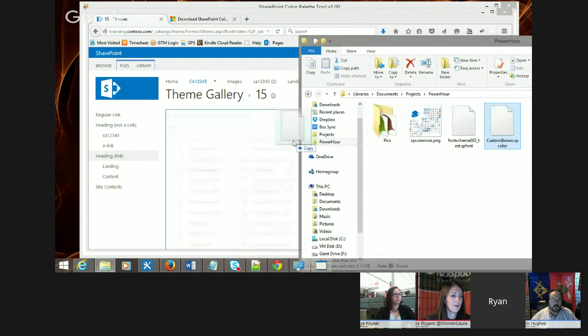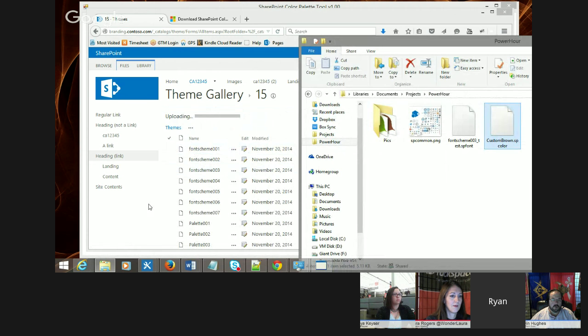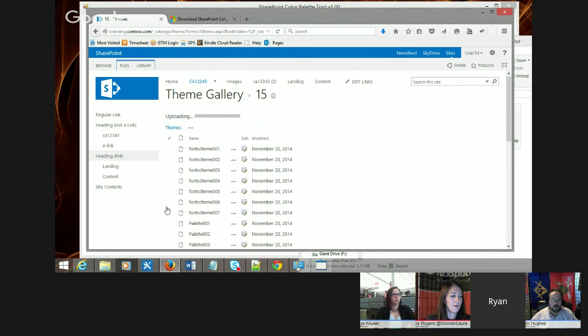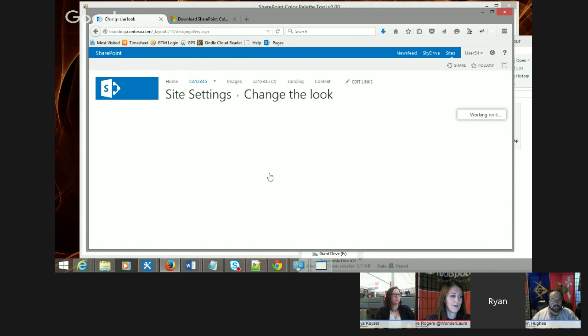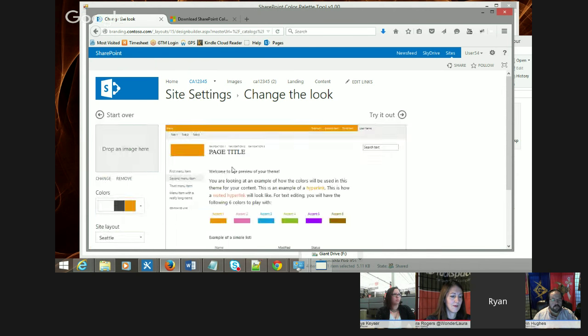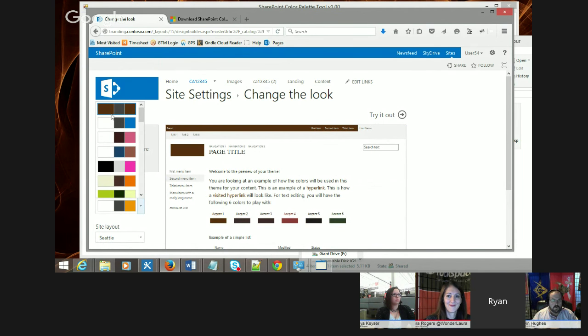So I'm just going to go ahead and drag my custom brown theme right into this theme gallery. Cool. So it's there. So now what? Okay, well, I can go back over to site settings, change the look. Now I can just pick, say, orange. And oh look, there's my custom color scheme.